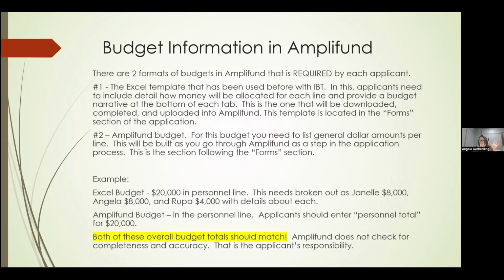So programs upload both the budget and then the signature page. That's okay. But you have to make sure that all of those parts and pieces are in there and are correct and are complete. That is not something that Amplifund checks.